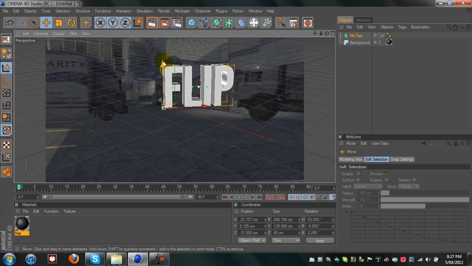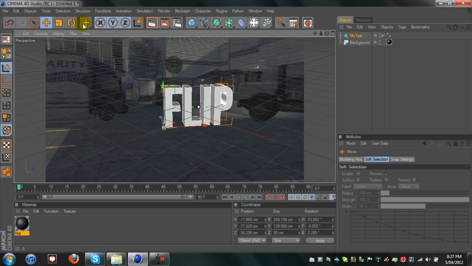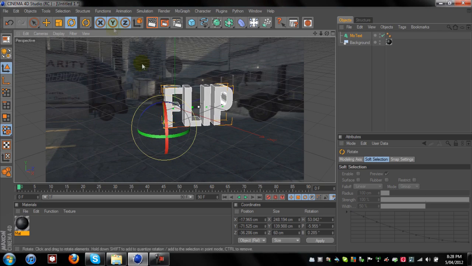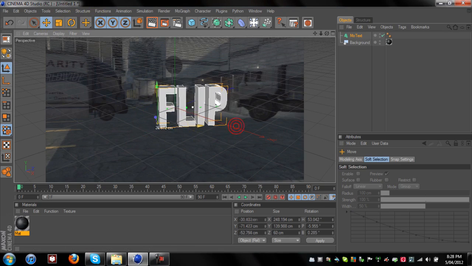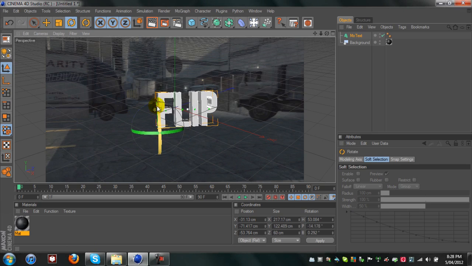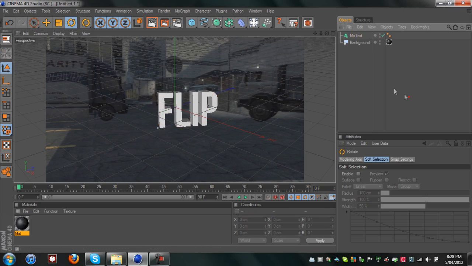Then you just rotate it however you want it to sit on the C.O.D map, and try and have it look like it's sitting on the floor. I'm just going to adjust all this. What's going on? Alright, I'll just have it there, make it a bit smaller. Maybe rotate it a bit more. Alright, so now it's looking pretty good.